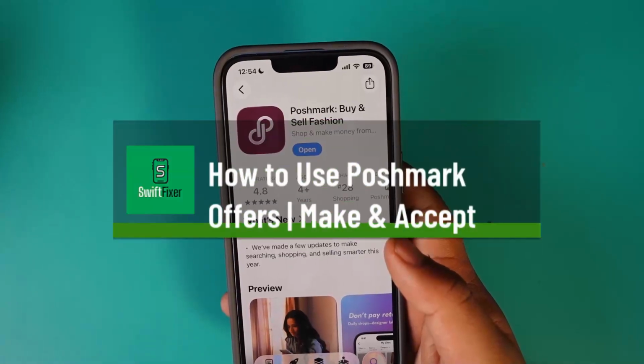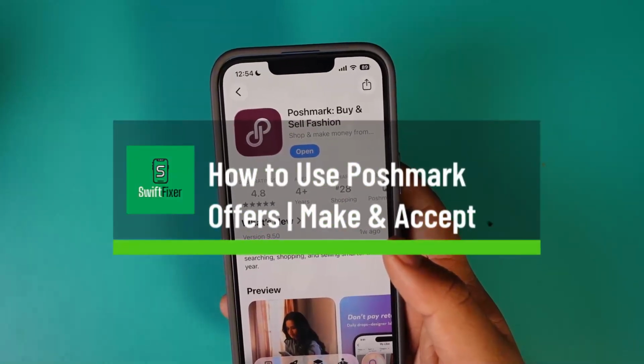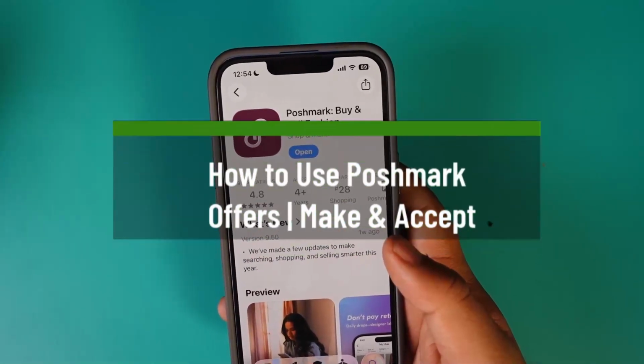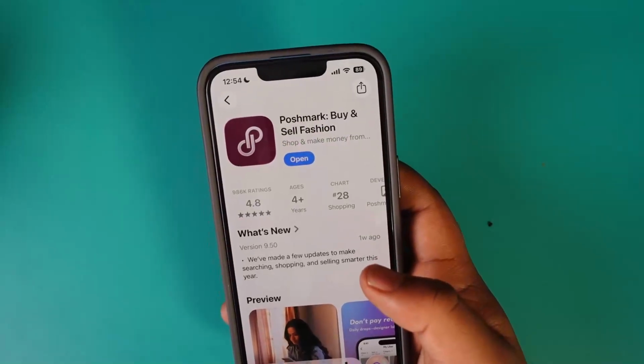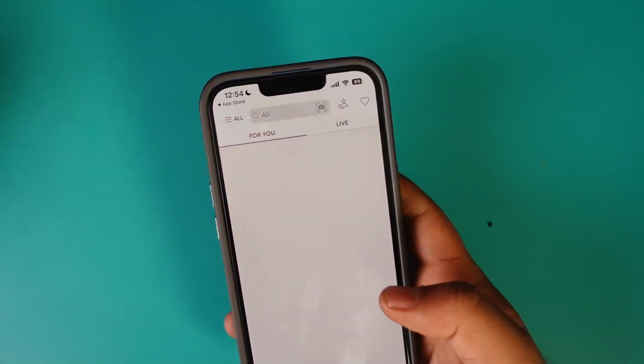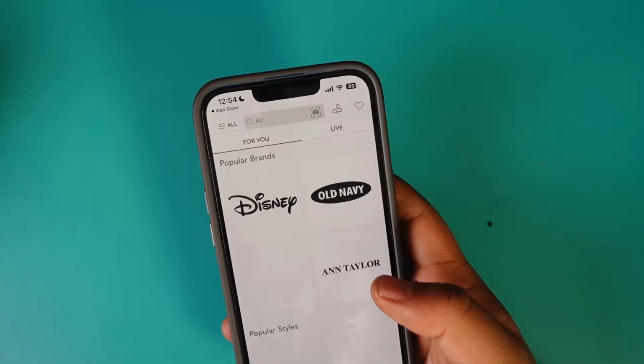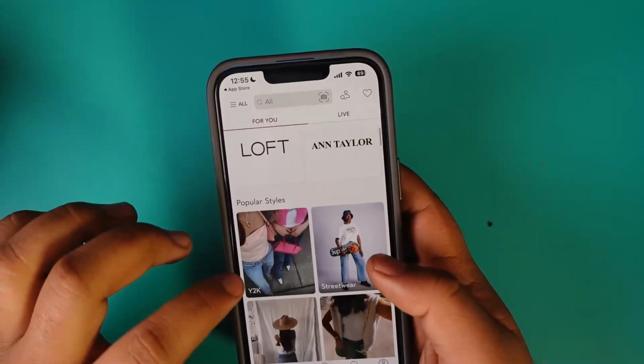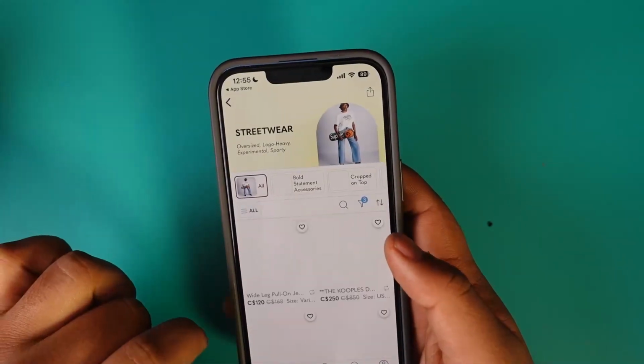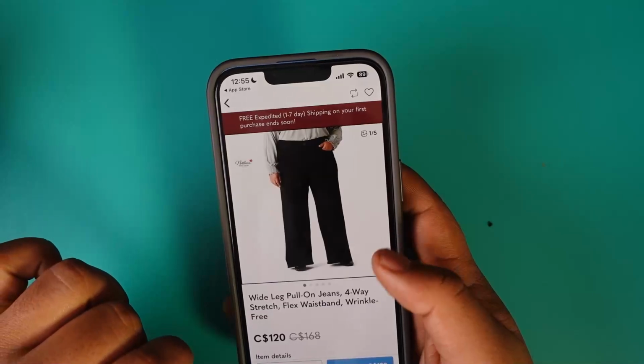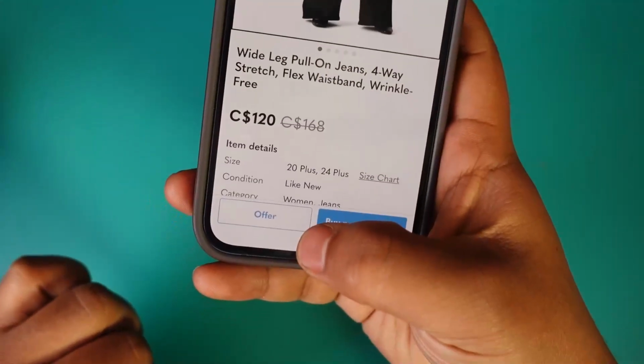How to use Postmark offers to make and accept. Postmark offers allow users to negotiate prices on items or bundles. So open up Postmark, and if you are a buyer, you want to locate the item, navigate to the item that is available there. Then once you navigate to the item, if there is the offer option available, you get the offer option.